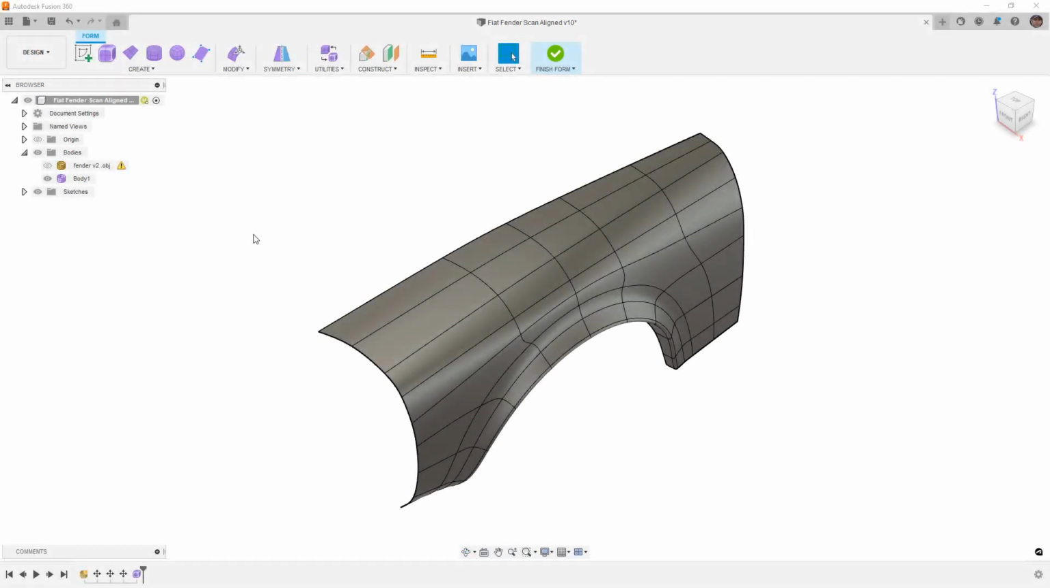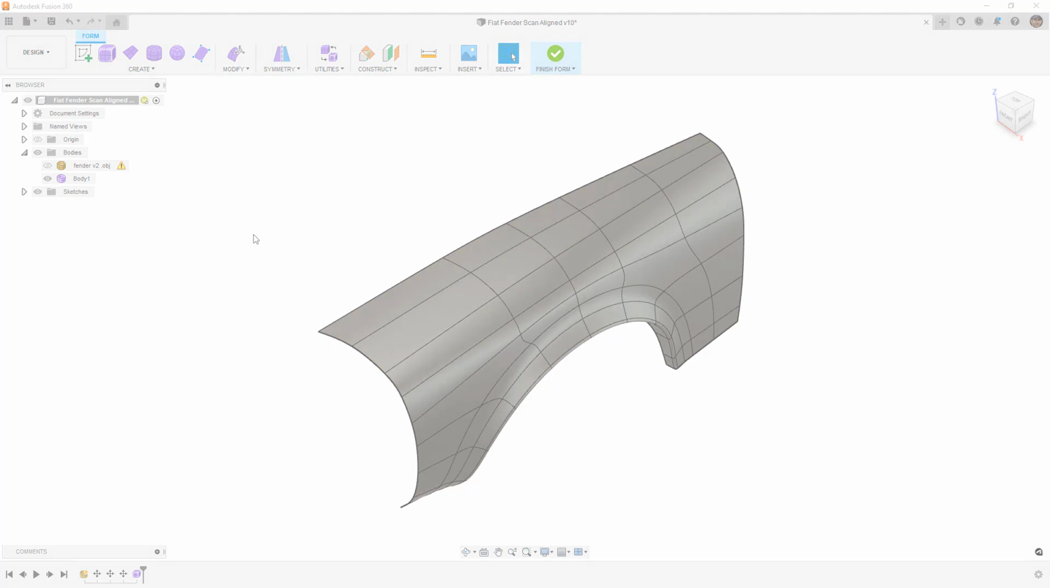In this video, we're going to carry on using Fusion 360 Forms to reverse engineer a car fender.